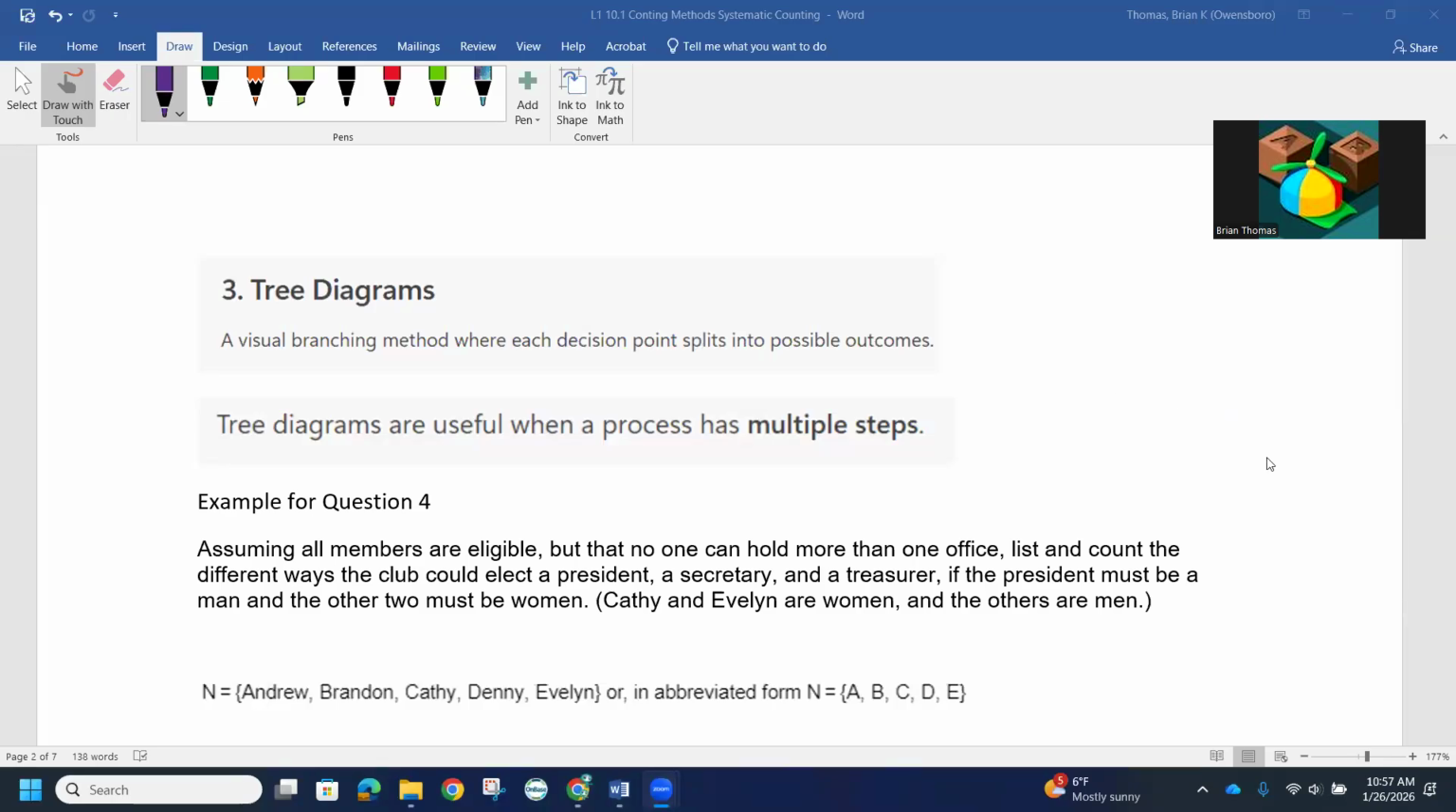So again, another counting method with systematic listings is what we call the tree diagram. The tree diagram is pretty powerful as well. For me, it's really hard to construct though. So tree diagrams are a visual branching method where each decision point splits into possible outcomes.